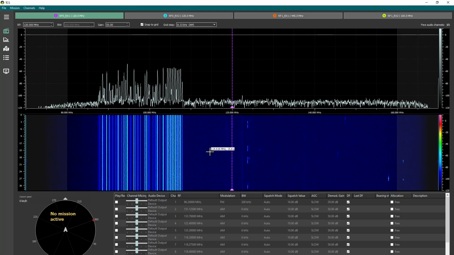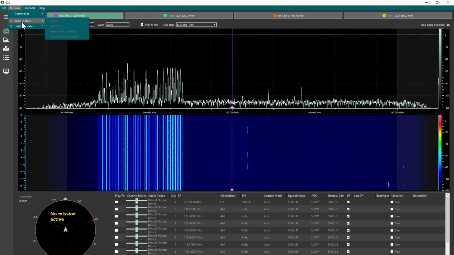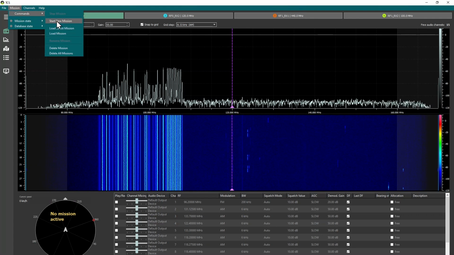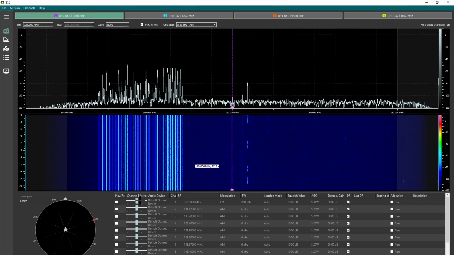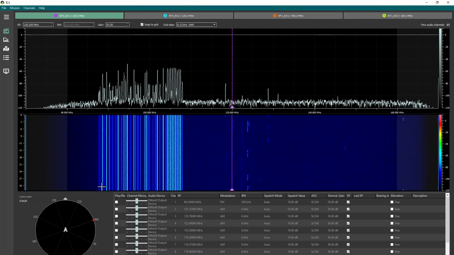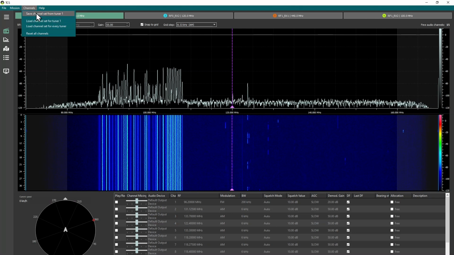So the first thing that we're going to do here is start an active mission. I will go to Commands and Start New Mission, and let's call this Example Mission. Now that I've started it, you'll see that it no longer says there's no mission selected. An active mission is now beginning. And then the next thing that we'll do is set up our channels.